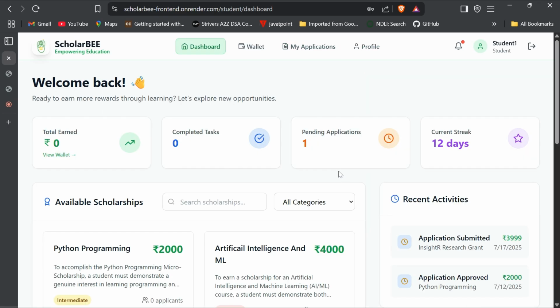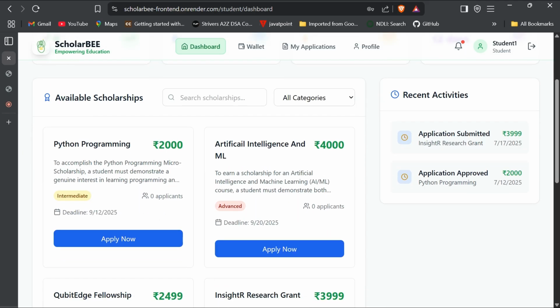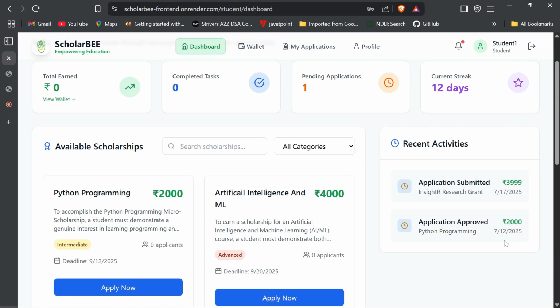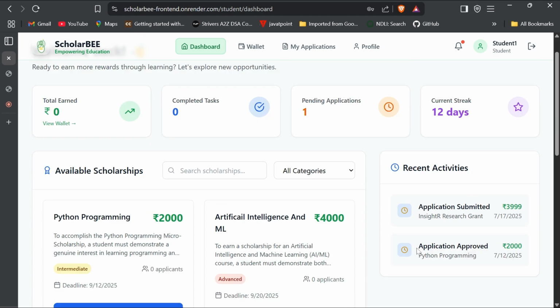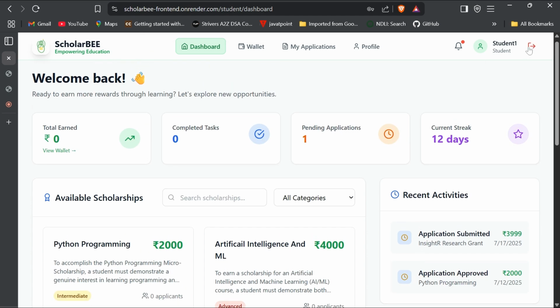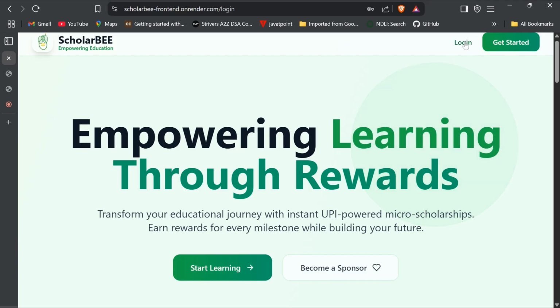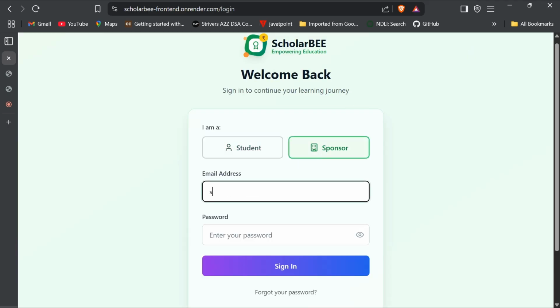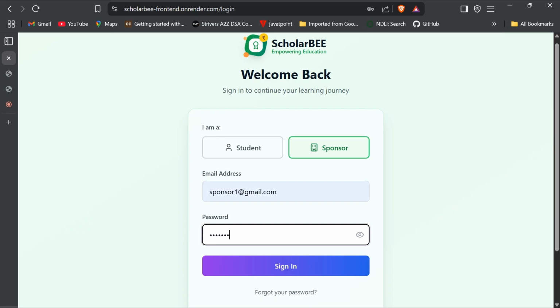This is the dashboard, which contains the total earned amount, the number of completed tasks, and the pending applications, like the research application I showed you right before, which is still pending. This is the current streak. After that, these are the scholarships, and this is the recent activity from the student side. Now I'll log out from this account and log in as a sponsor, and I'll show you how a sponsor functions and how things work in the backend.